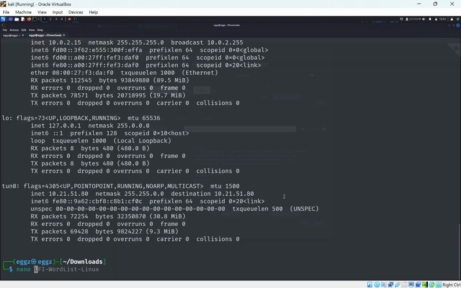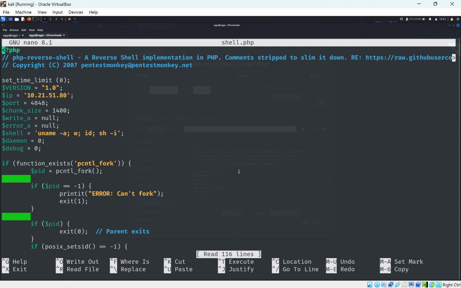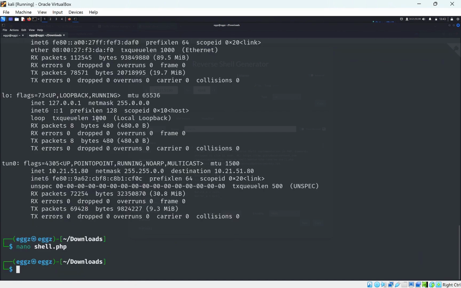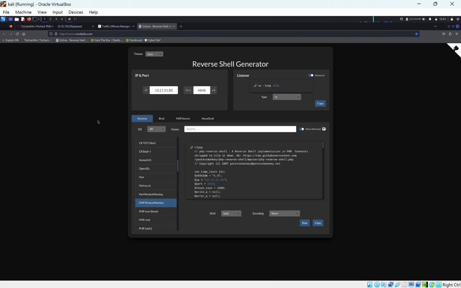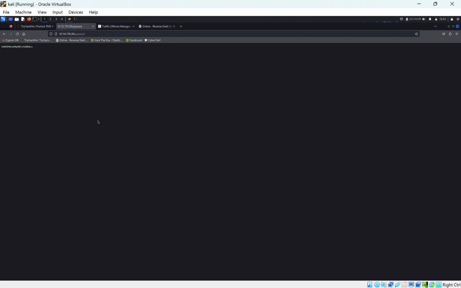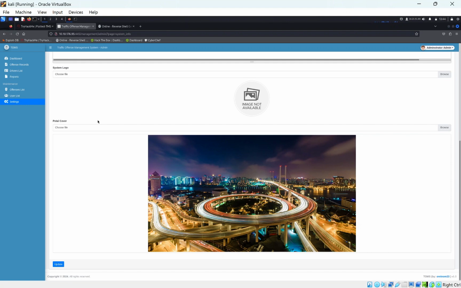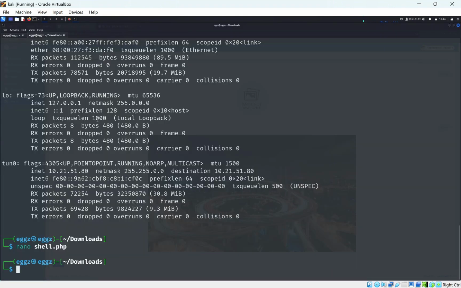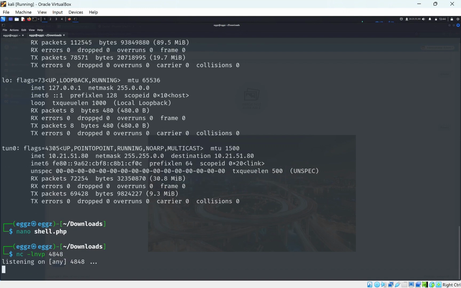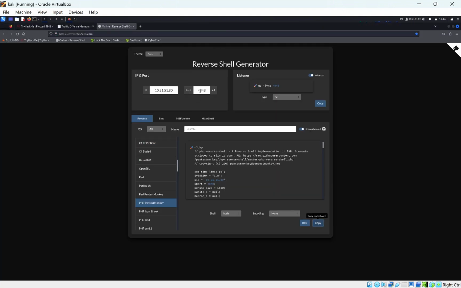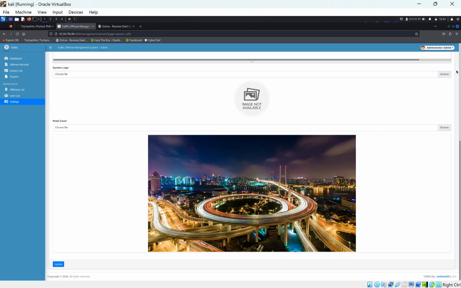And let's do nano shell.php. And I've already pasted this in anyway, I have one created. So let's upload the PHP reverse shell, and let's just close this so we don't need that. So before we do that, we need to do netcat lnvp, which will create a listener on our end. So we'll be listening on port 4848 as the listener is on 4848. So let's upload this shell.